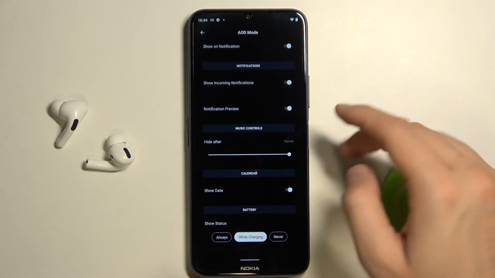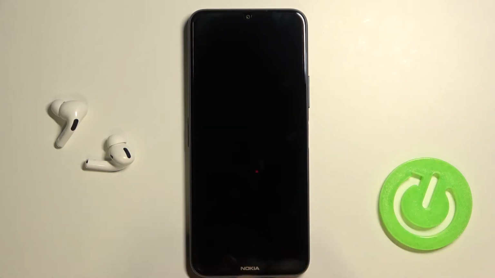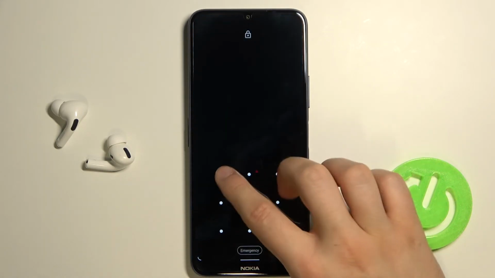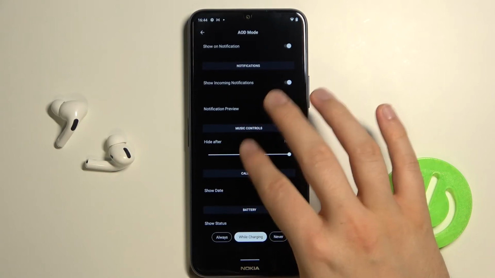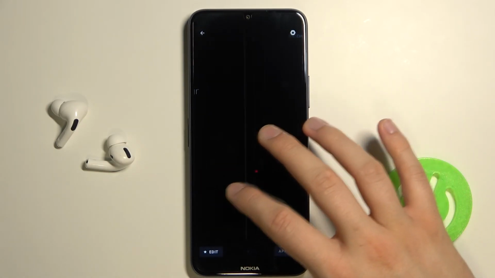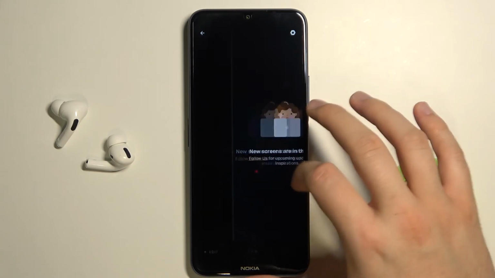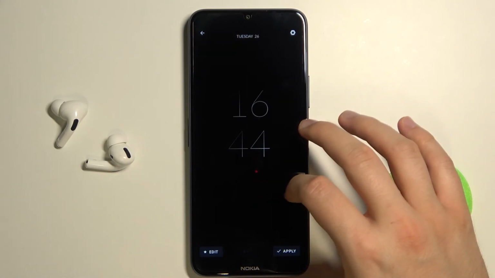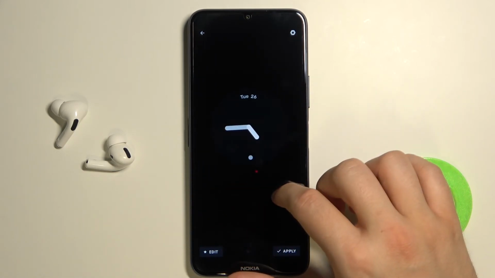Okay, and right now, let's take a look how it looks. As you can see, Always in Display is right here. You can also change the theme. That's very simple. We can go for example for this one.